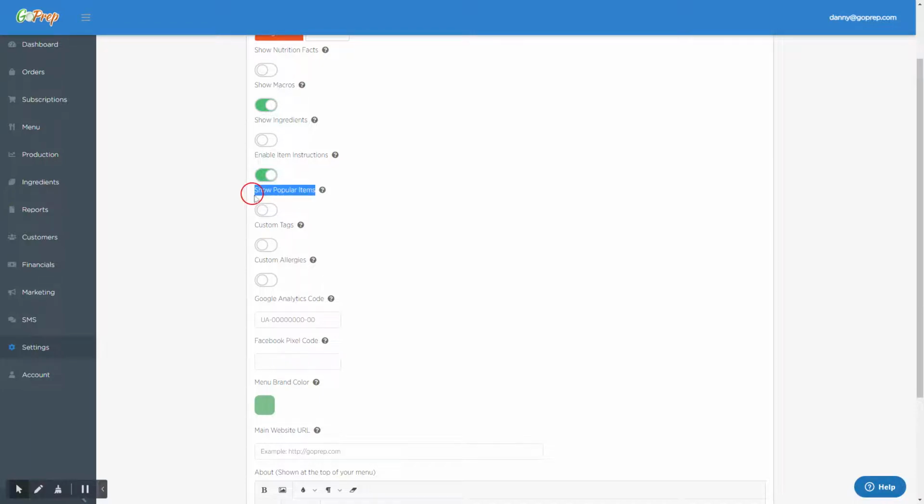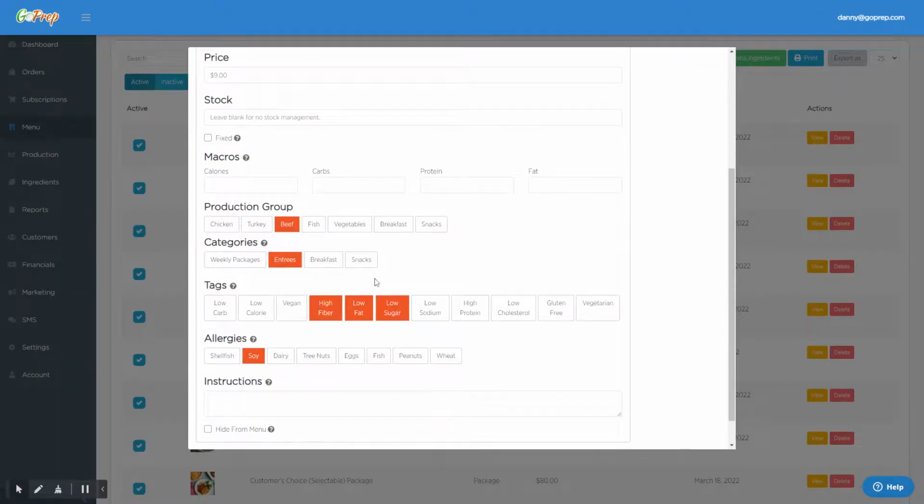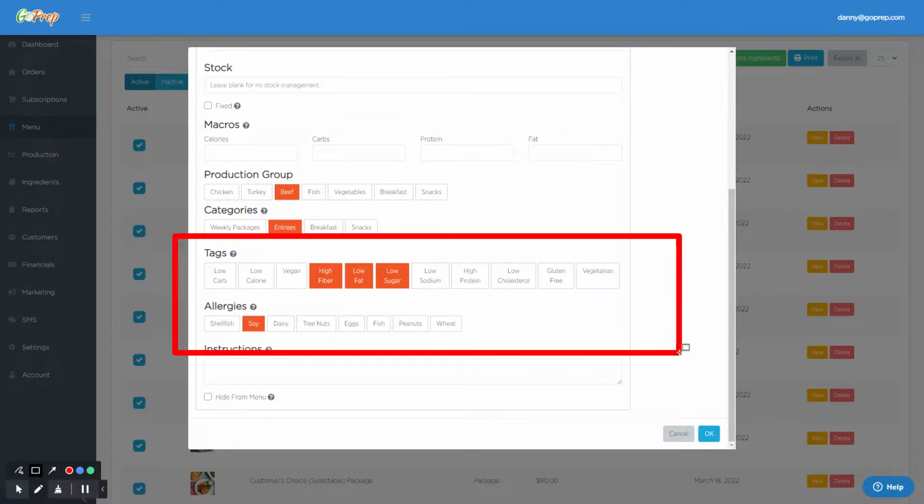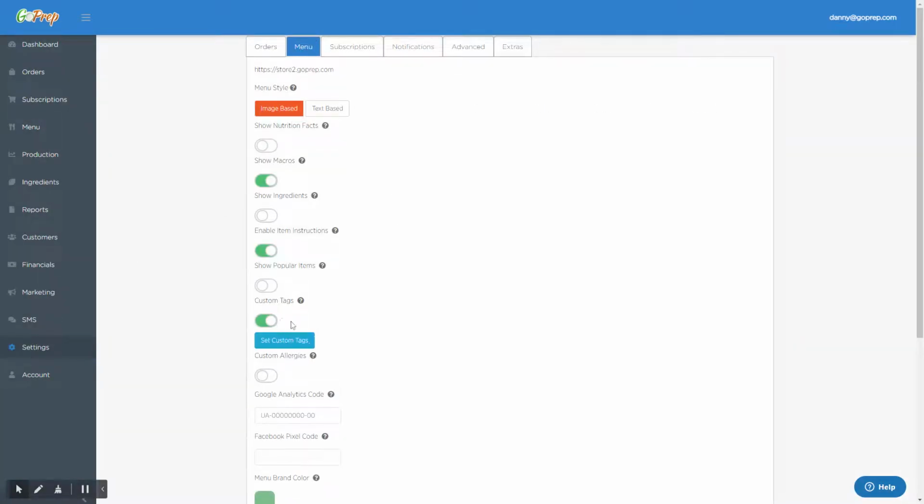Next is show popular items. So by enabling this, right at the top of your menu, the most commonly ordered meals will be displayed. Custom tags. This refers to the actual tags that appear on the meal itself as well, and so do custom allergies. So for example, by default, every meal will have these tags and these allergies available to you. But if for some reason these were not specifically what you were looking for, you do have the option then to come back to your menu page and set them up custom.